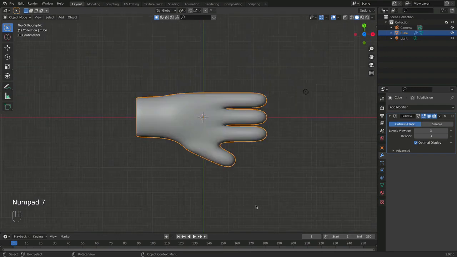So that's it about this video. Stay tuned, because in the next video we are going to add bone that is coming out of this hand. So see you there.